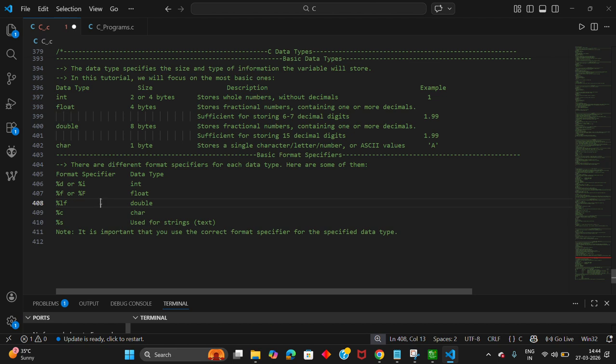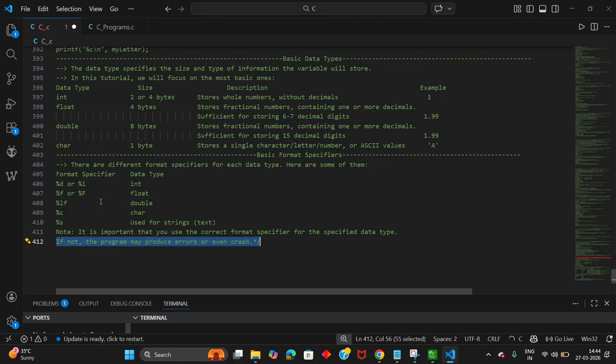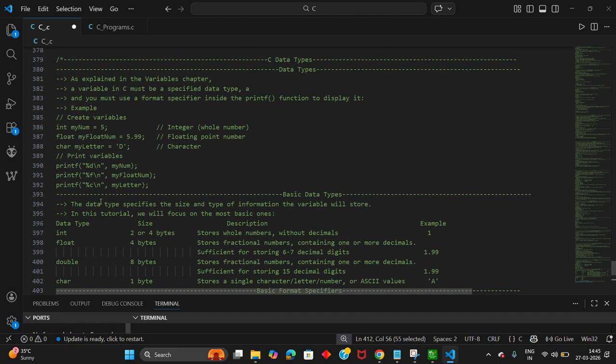These things I am going to discuss in further classes, don't worry. But make sure you always use the same format specifier as the data you would like to display on the console. If not, the program may produce errors or even crash. Okay, this is all about the basic introduction to data types.